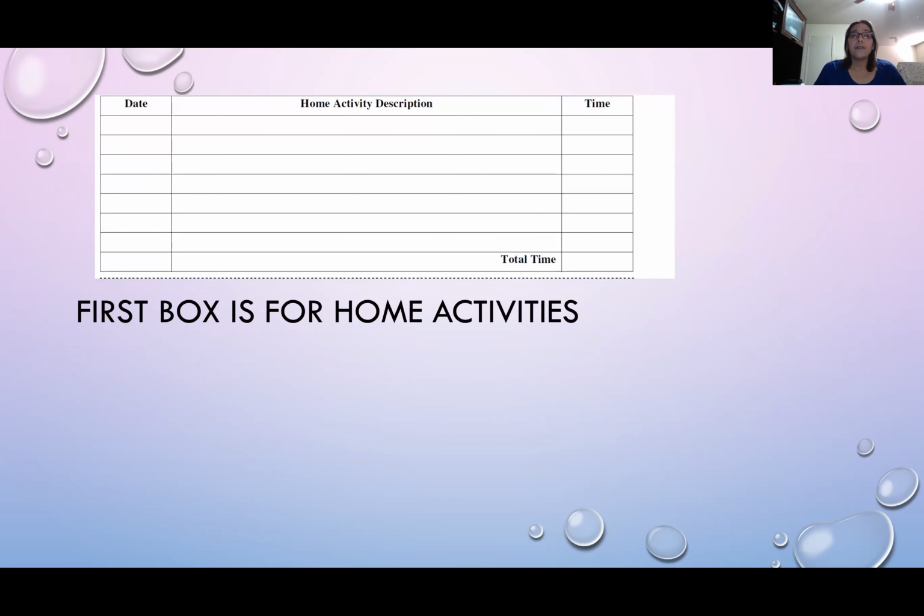From here on, everything should be filled out by the parents. So the first box you're going to see is for home activities or the homework that is sent home. The parent will put the date, a short description of whatever the activity is, and 0.5. Parents are only allowed 0.5 per day for each activity. Even if it took them an hour to do with their child, they're only allowed 0.5.